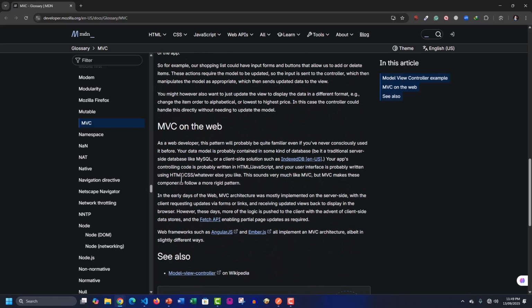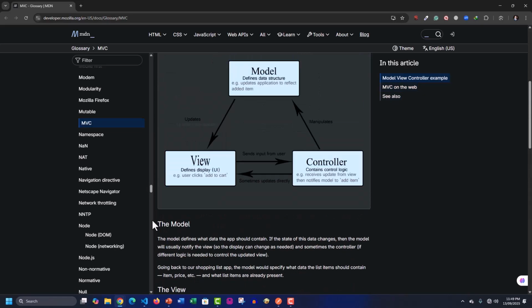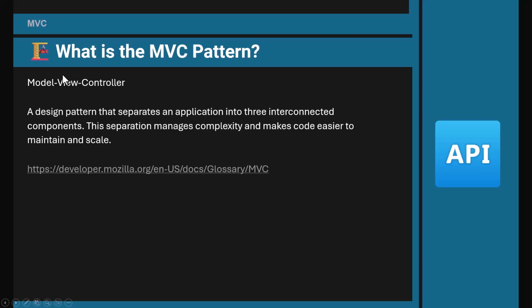So you can also read more, just follow the steps. We have already discussed this. You can read it from the Mozilla website if you want to learn more about MVC. Okay, so as we said, it is a design pattern that separates an application into three interconnected components. This separation manages complexity and makes code easier to maintain and scale.